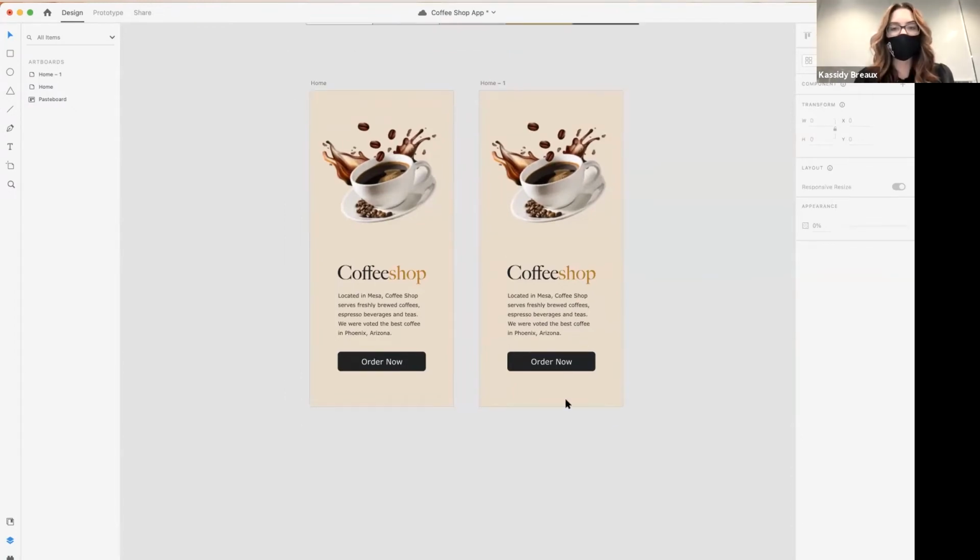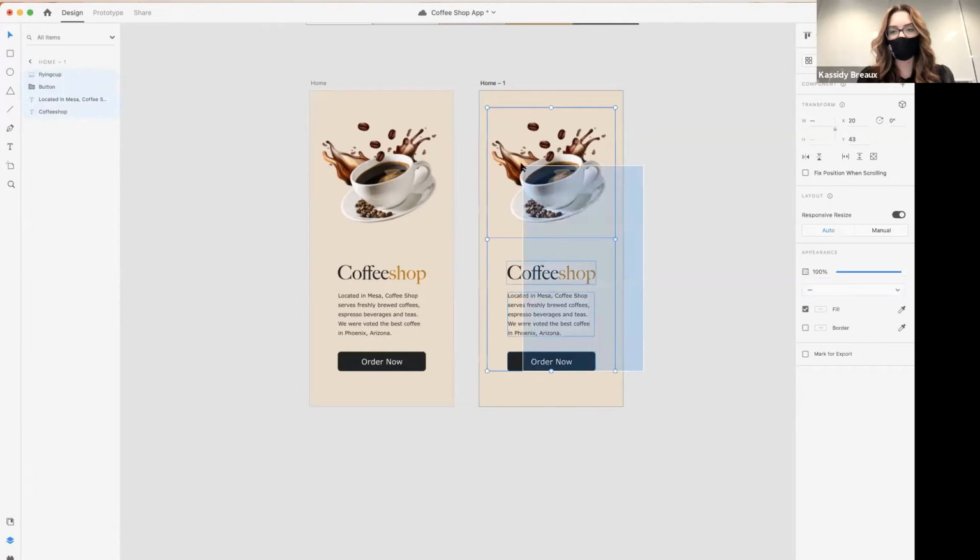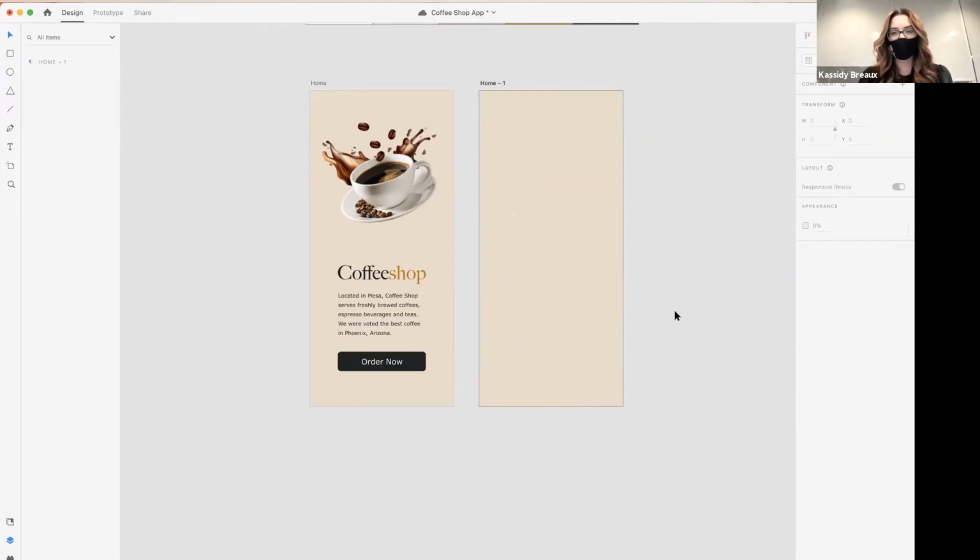So this next page, I'm just going to delete everything that's on here. So just click and drag and delete. I'm going to keep the same background color because that's going to be consistent throughout. Okay, so on this page, we're going to do some fun stuff.